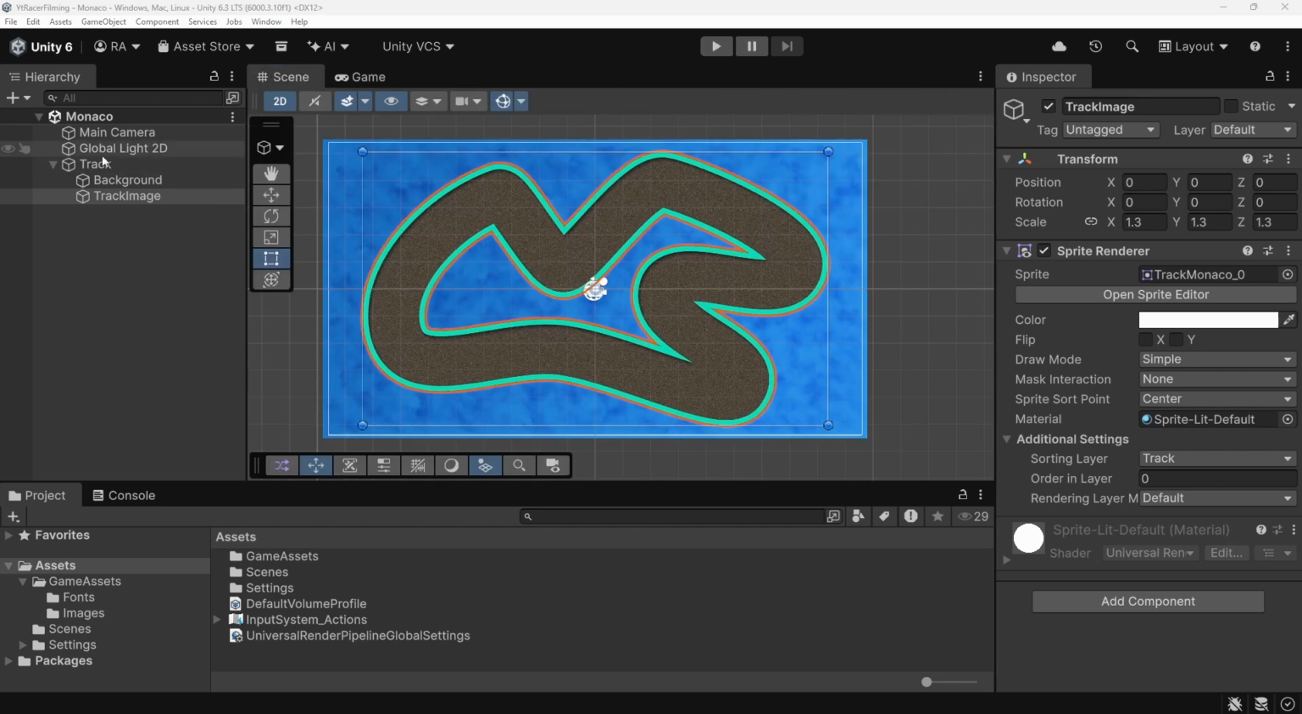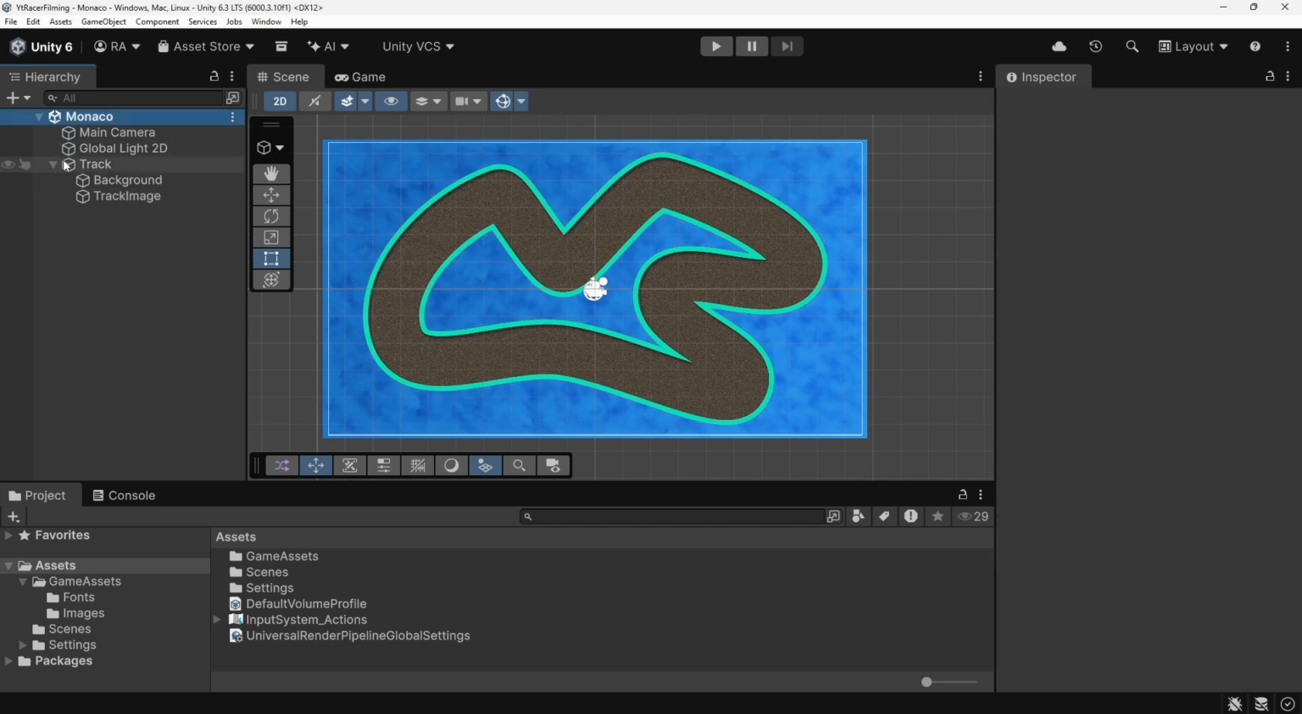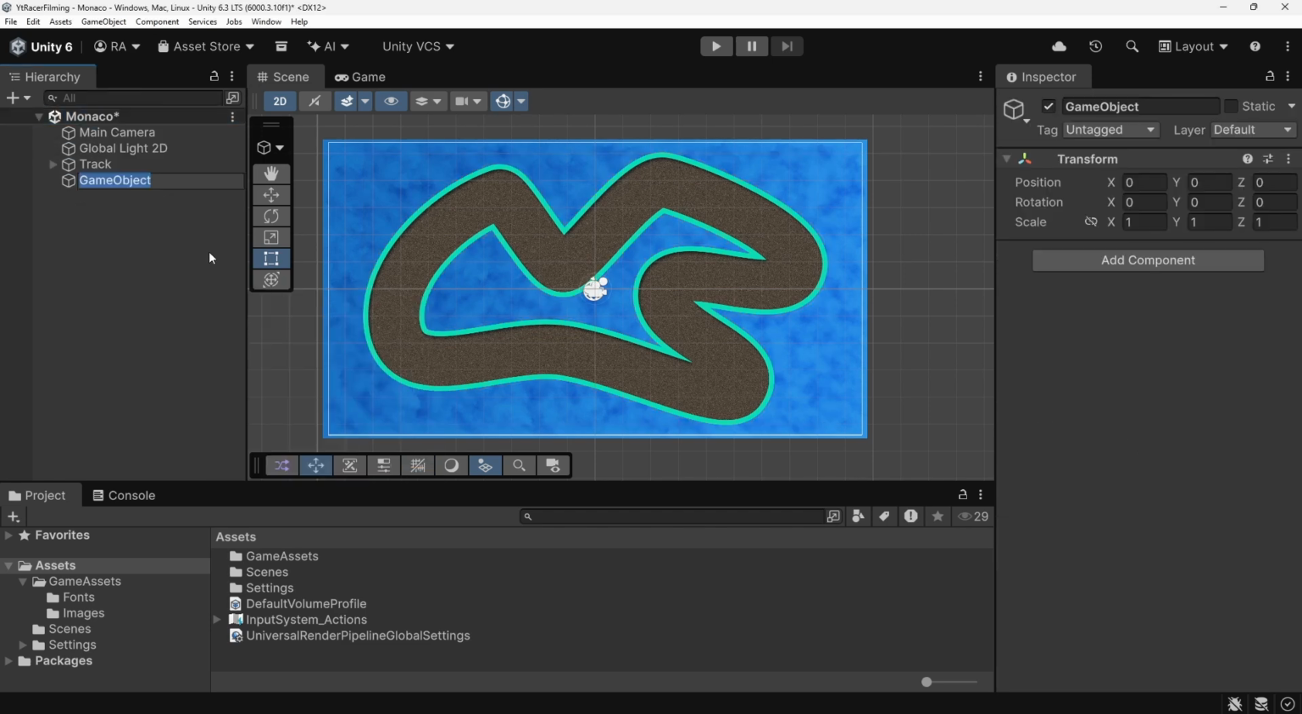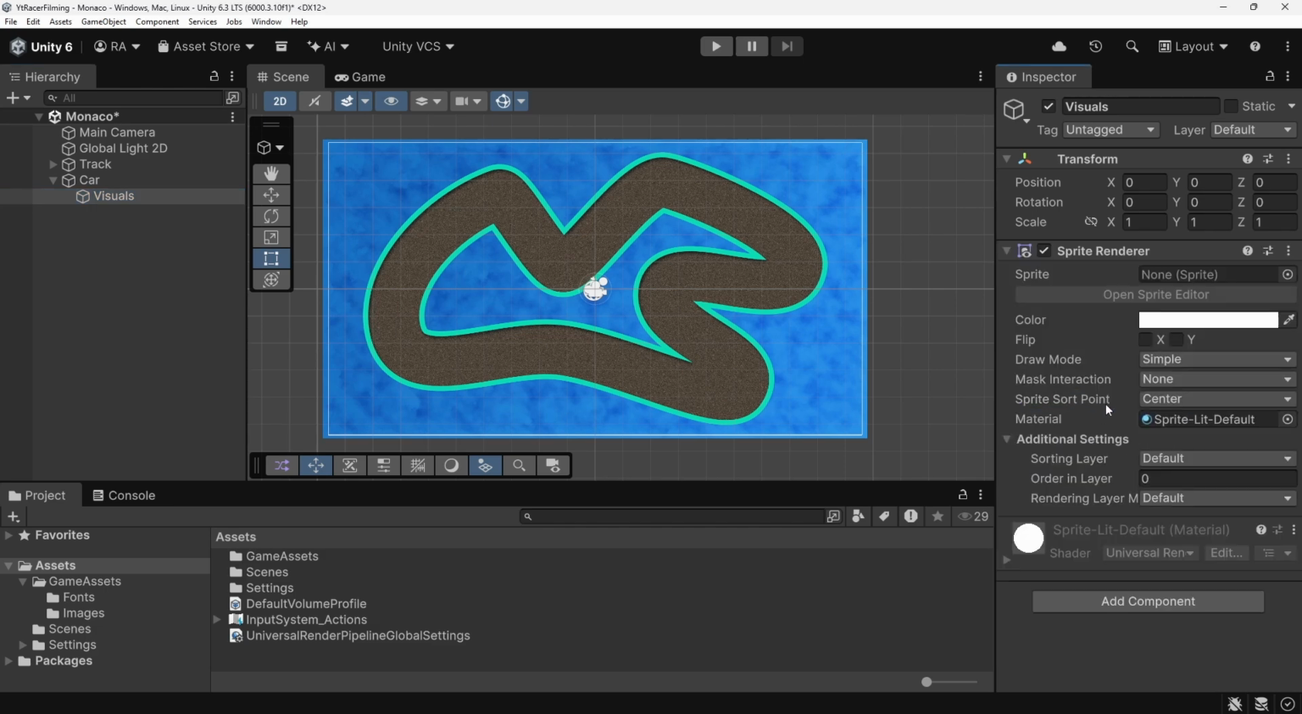With that done then, let's also add in our car. So with the root of the scene selected again, what we can do is make another game object. So I'll right click game object and create empty and call this one car. And then what we'll do is we'll add the sprite to this. So we can right click, create empty again, and I'm going to call this visuals. On the right hand side, go to Add Component, another sprite renderer. You'll see in a moment why we're adding this one as a child. I'll come back to that.